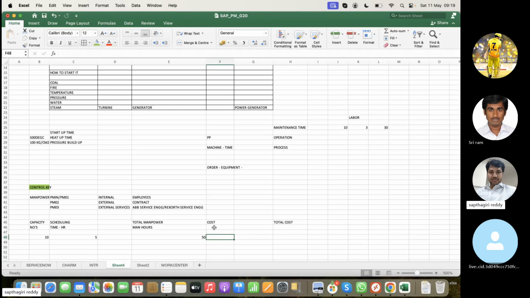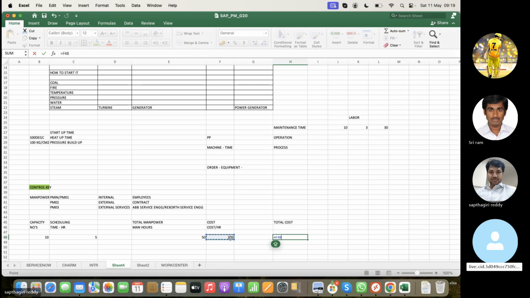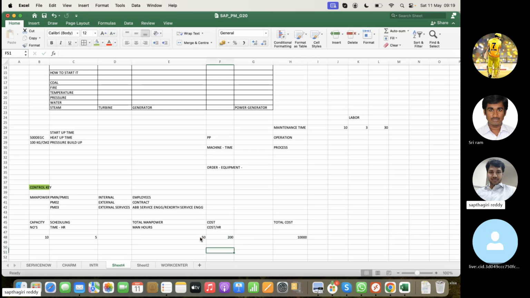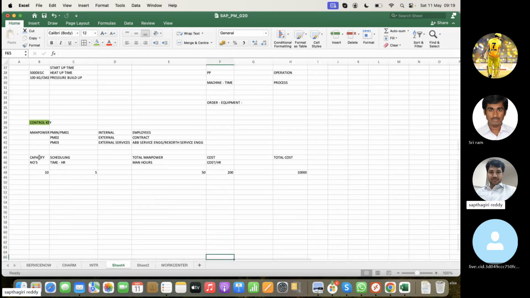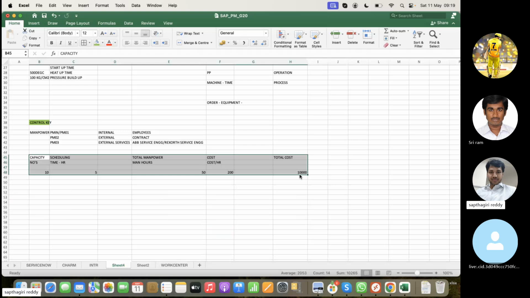To know the total cost, first I should have a cost per hour. Okay, then you mention some cost per hour. For example, say I will mention 200 rupees cost per hour. Then what will be the total cost? 10,000. Okay, this multiplied by this. This is how it has to be calculated, but we know this calculation, but the system doesn't know this, right? We have to configure it.